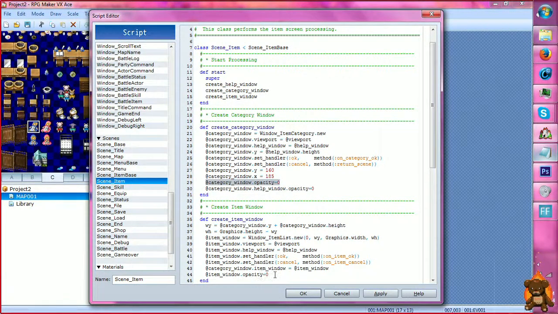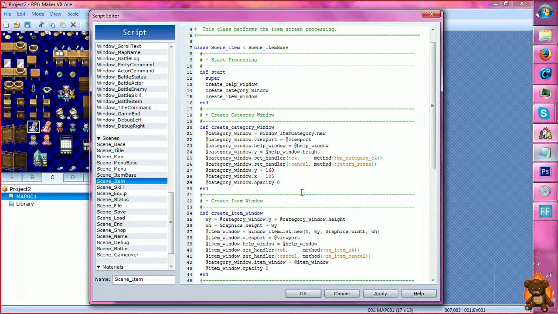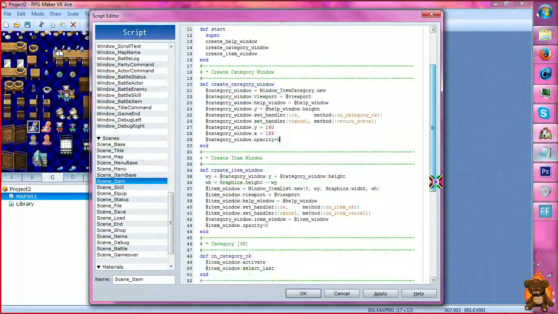Oh yeah, here it is. Item window is already set to 0 opacity, so I don't think I need this. So I'll take that off right now. So it may not be necessary, but I'll look, because we can test that out in just a second. And yes, underneath line 42, you're going to want to put at item_window.opacity equals 0. And this will just make it so that the item window is also clear. Yeah, and we're just going to apply and hit OK.